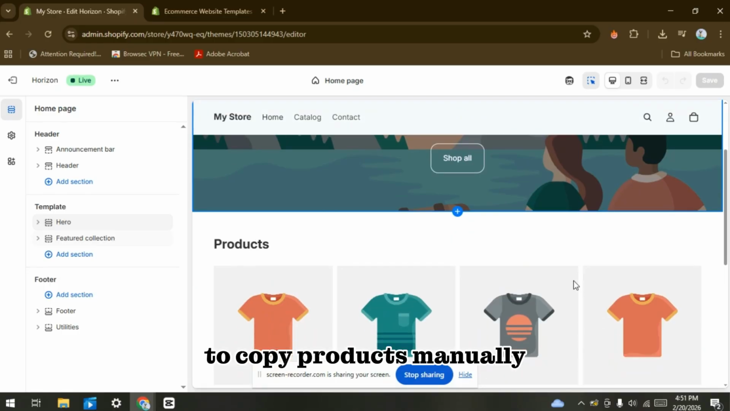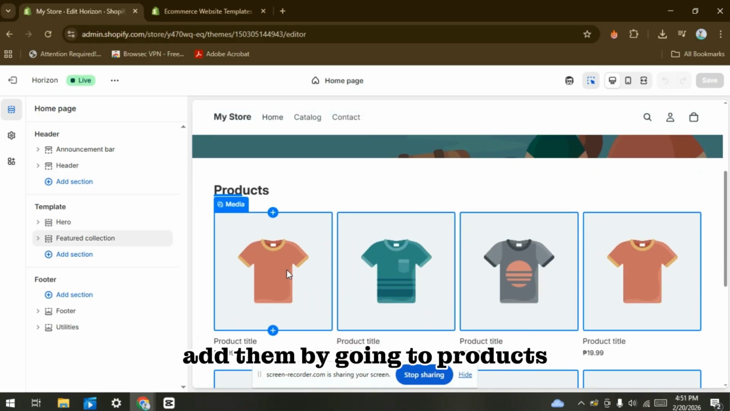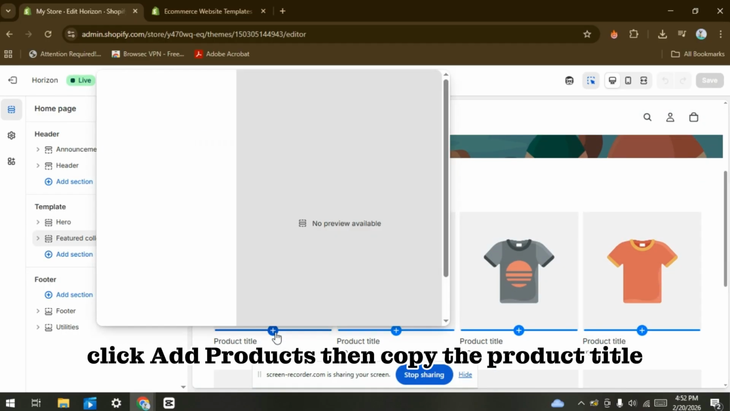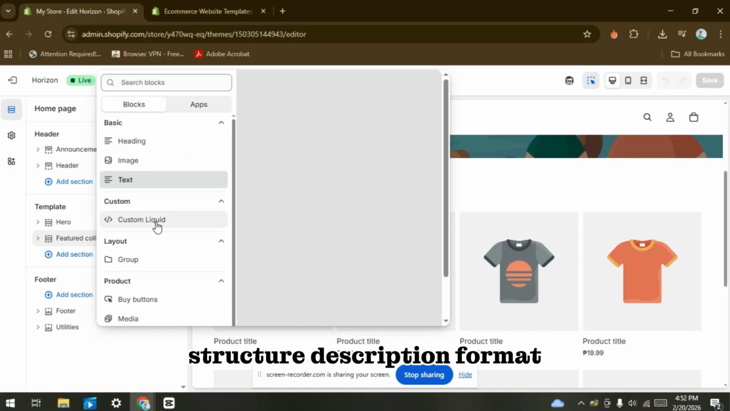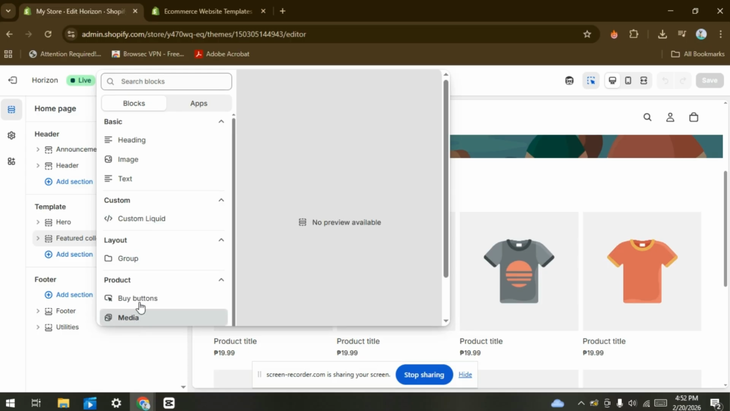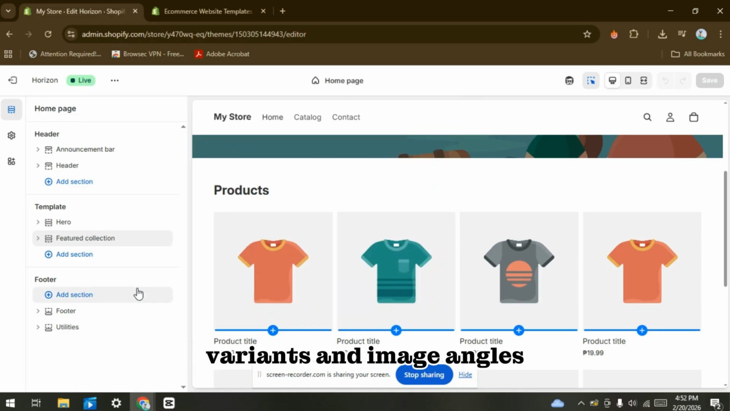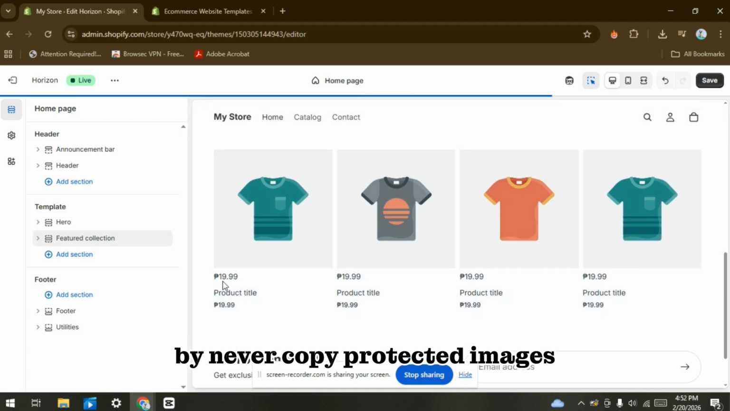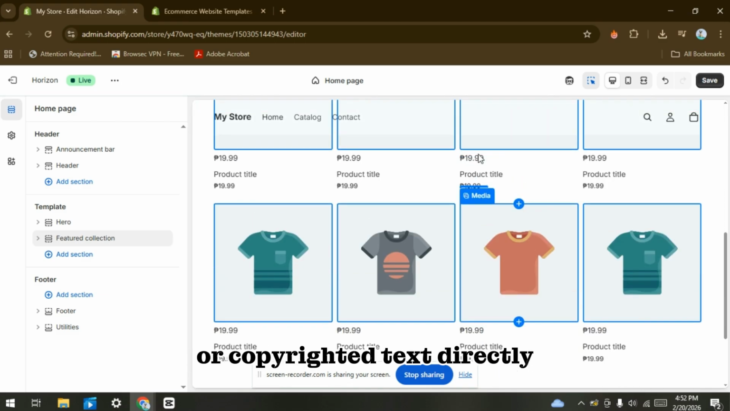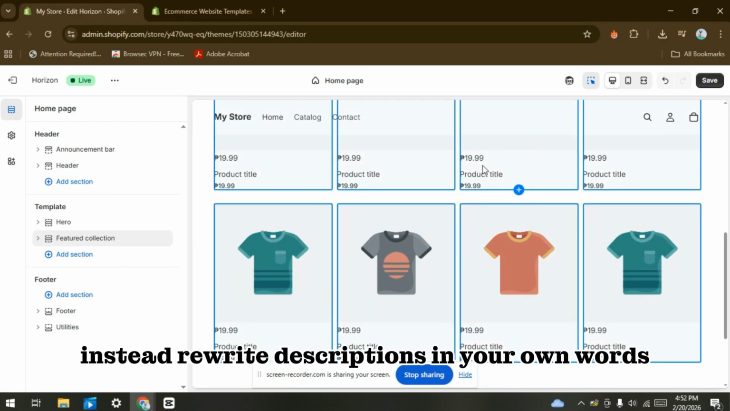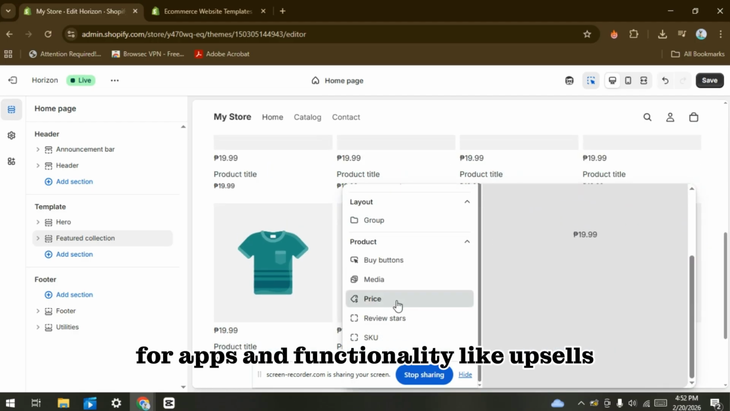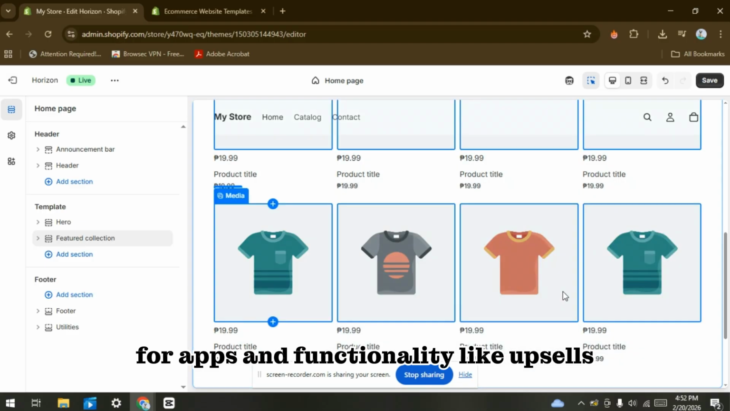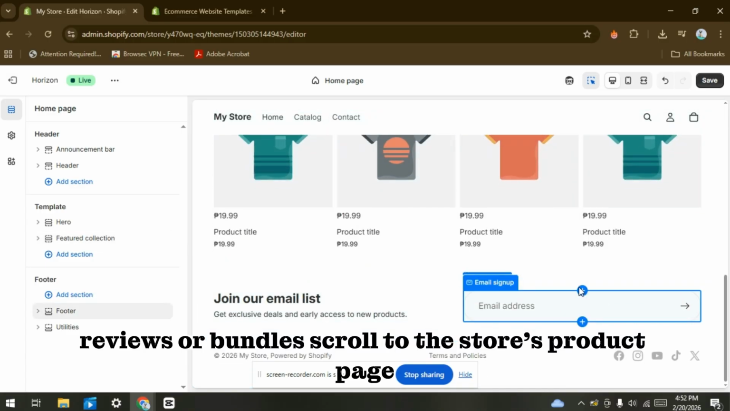To copy products, manually add them by going to Products, click Add Products, then copy the product title structure, description format, pricing style, variants, and image angles, but never copy protected images or copyrighted text directly. Instead, rewrite descriptions in your own words.